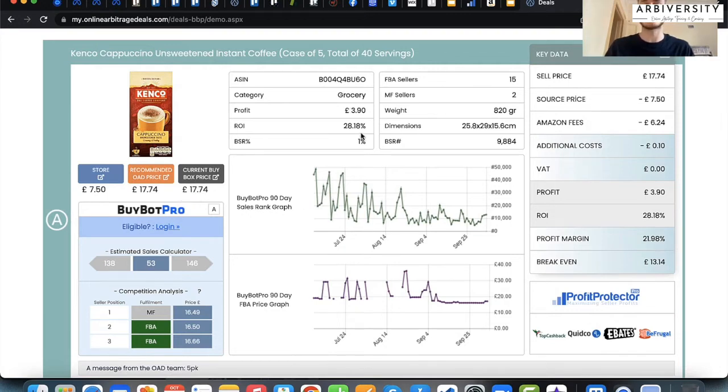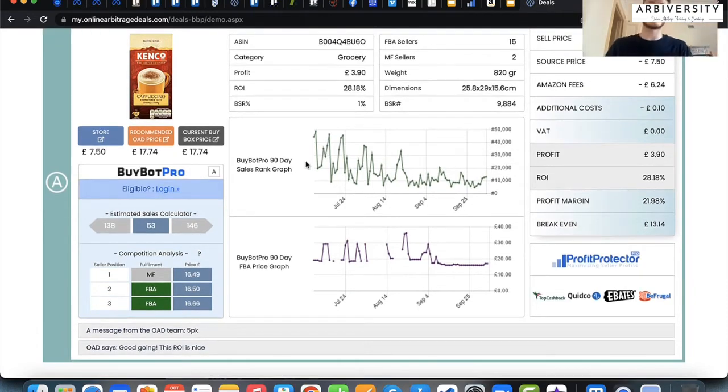The return on investment, the BSR percentage, so this is telling me that this item is within the top 1% of this item's category. It then tells me the competition on this item currently, so there's 15 FBA sellers, 2 merchant fulfilled sellers, and it gives me the weight, dimensions, and the exact BSR number of the item. You also get things here like the BuyBotPro 90-day sales rank graph and the FBA price graph.